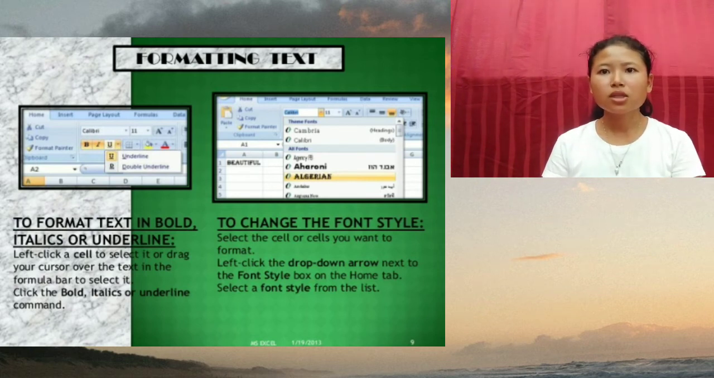To change the font style, just select the cell or cells you want to format. Left-click the drop-down arrow next to the font style box on the Home tab. Select a font style from the list.